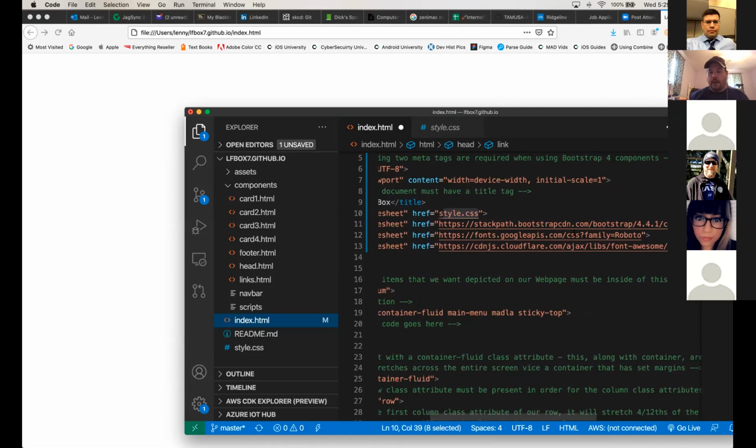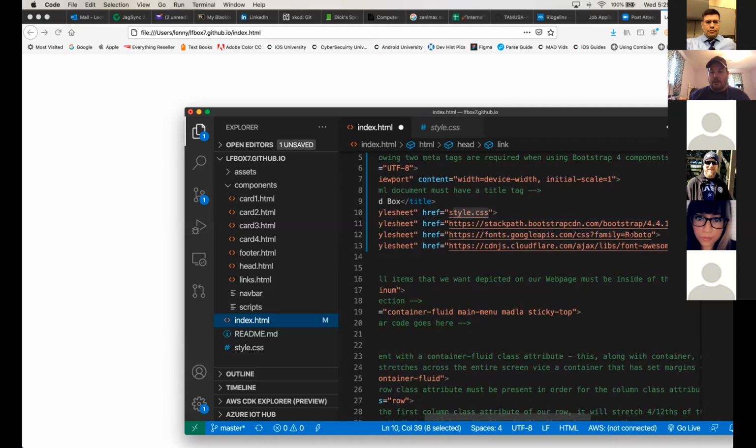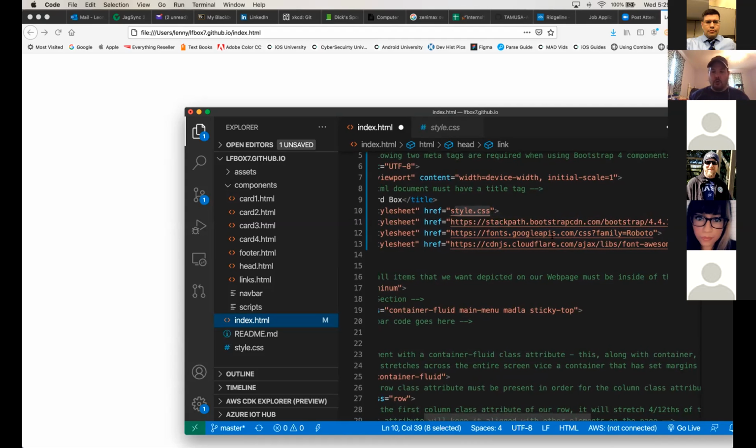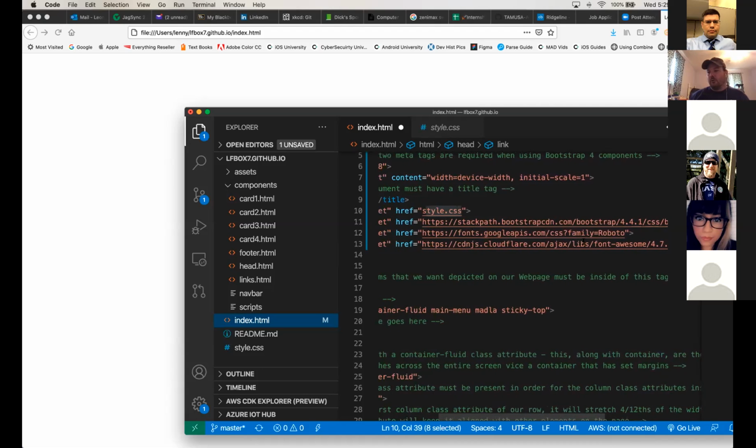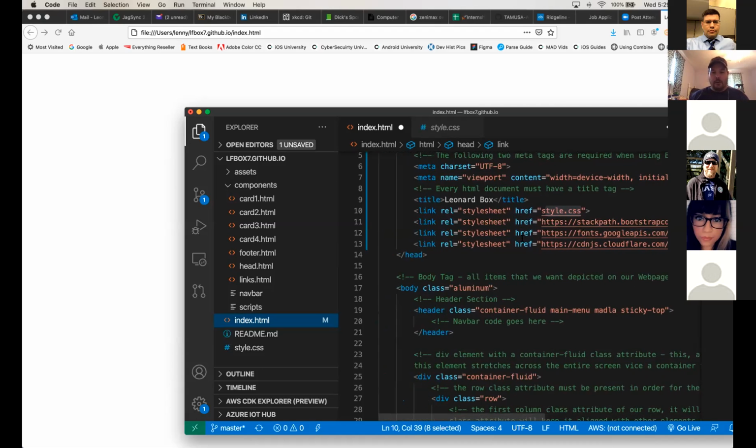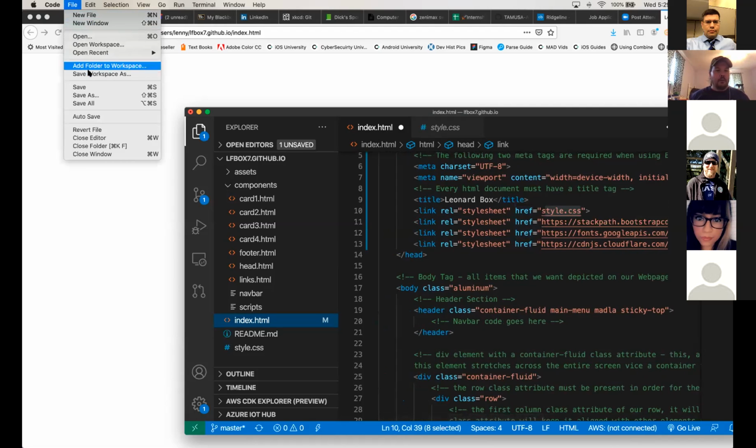We also did that. I have specialized font families that I got from Google, and this is their Google Fonts. And then we're using Font Awesome, which is all those little cool icons, and we'll talk about that in a little bit. So I'm just going to save all here.